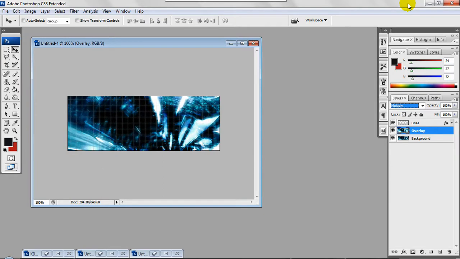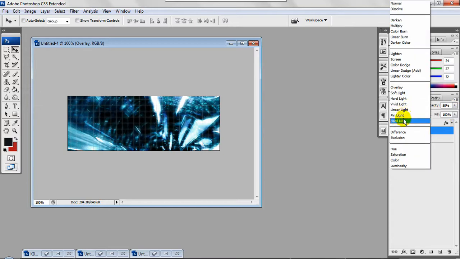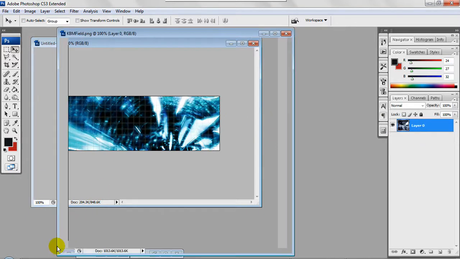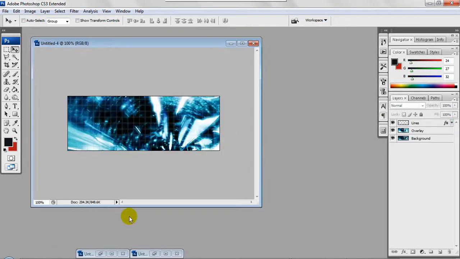And yep, like I said, it's going to be overlay. We're going to tune the opacity down just a bit, so we're going to bring it to 50%. It doesn't change it too much, but it does give it a little bit. See, I'm clicking the eye thing, and it gives it a little bit more intensified light right there. Okay, now we are going to close this off. You don't need it anymore.